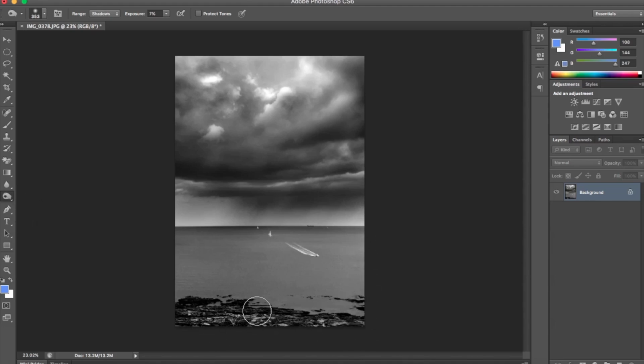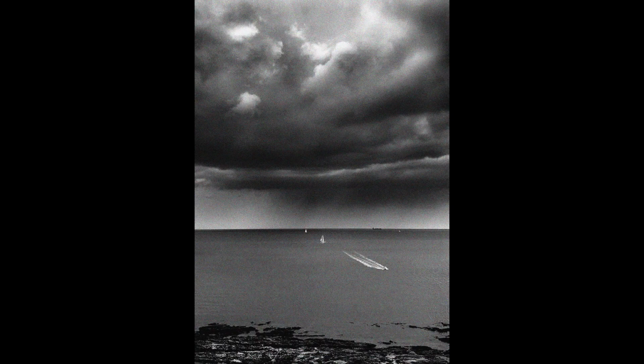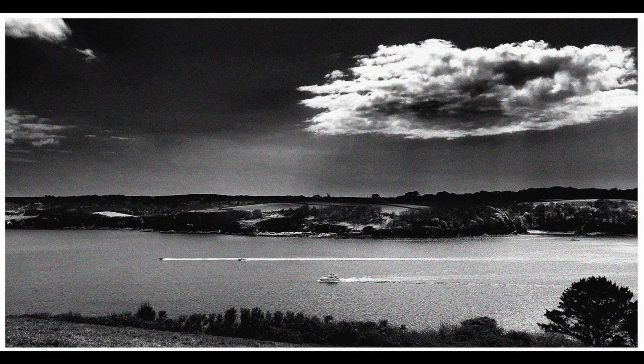I'll do a little bit of burning in here. These are all traditional darkroom techniques, and this is the finished picture. I've filtered in a little bit of grain on the filter gallery just to finish it off. And that's not the only boat picture I took that day. I also did this one.